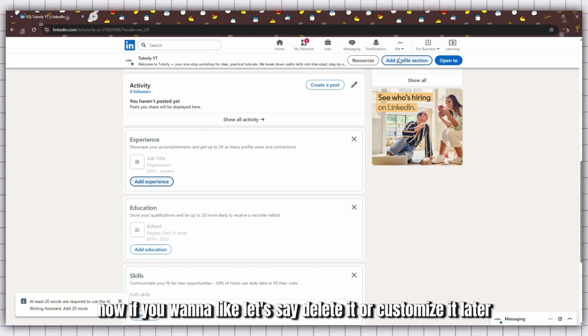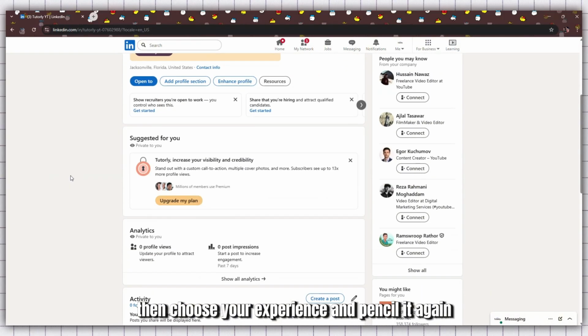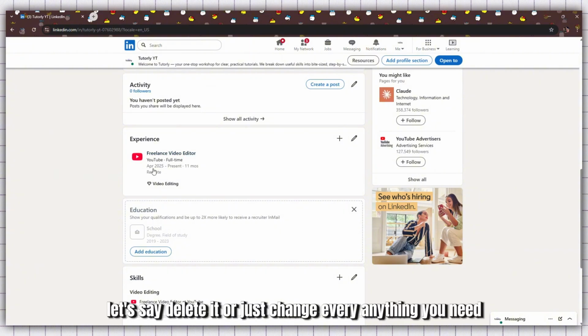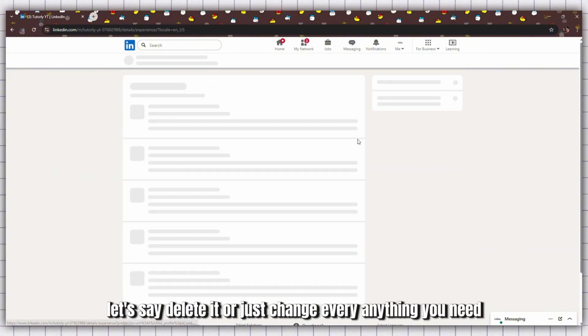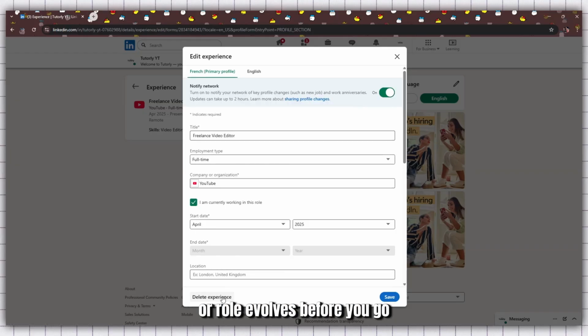Now, if you want to, let's say, delete it or customize it later, you can just click on this pencil, then choose your experience and click the pencil again. And from here you can delete it or just change anything you need. LinkedIn makes it easy to keep things updated as your business or role evolves.